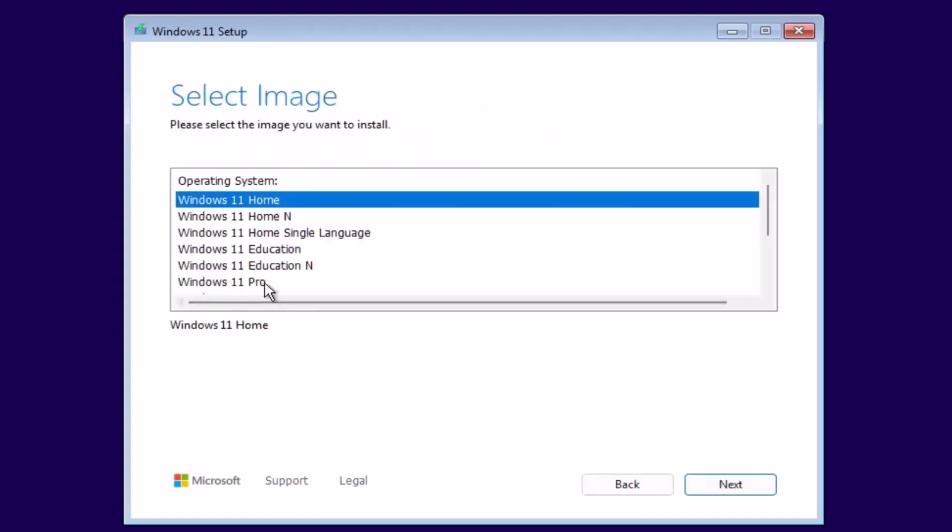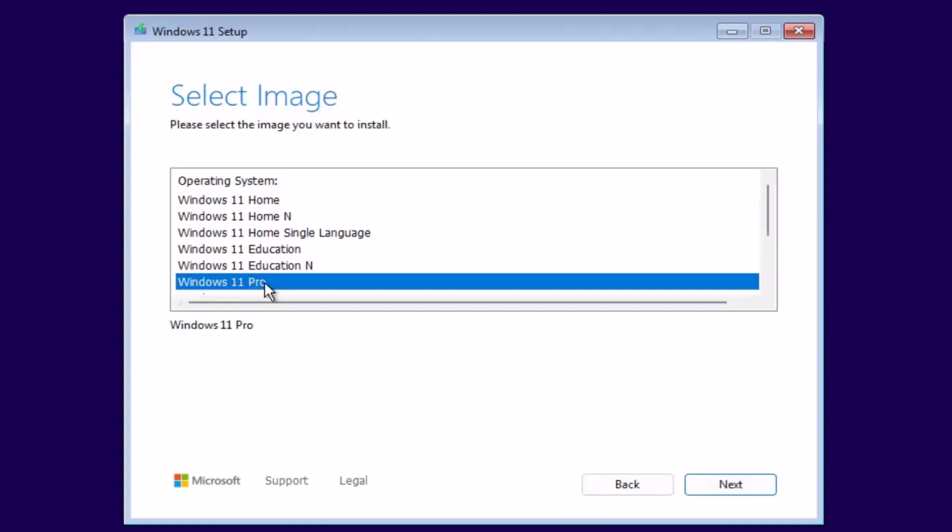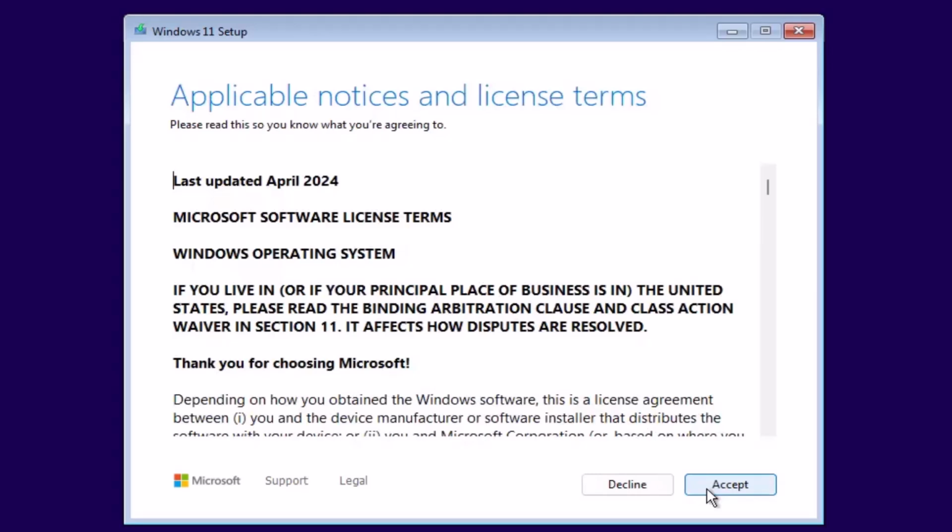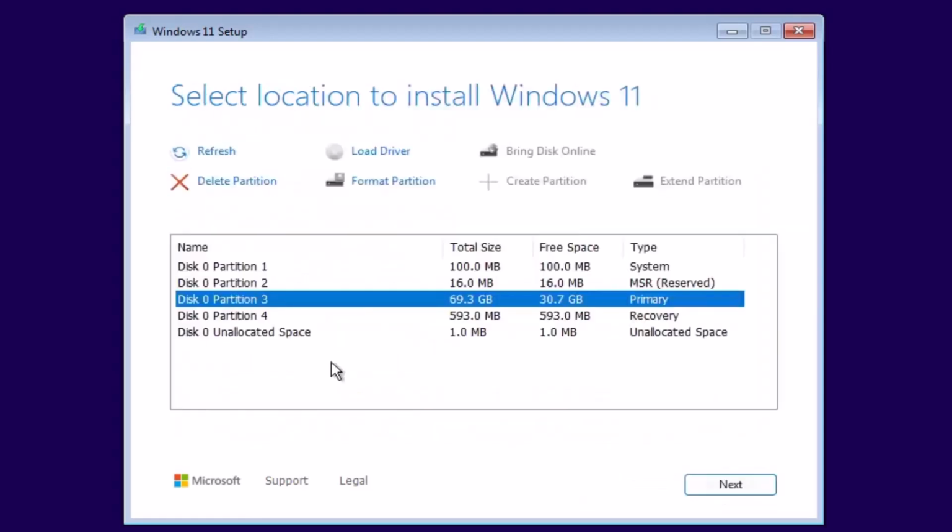At this step, you'll select the edition of Windows 11, either Home or Education or Pro, and then click Next. Next will accept the license terms. And head to the disk management section.